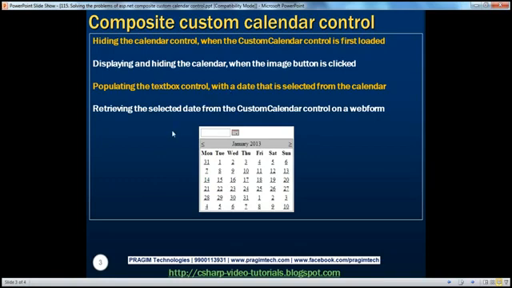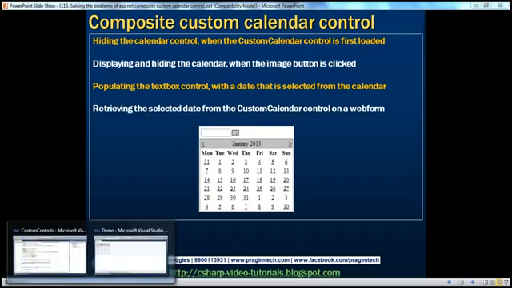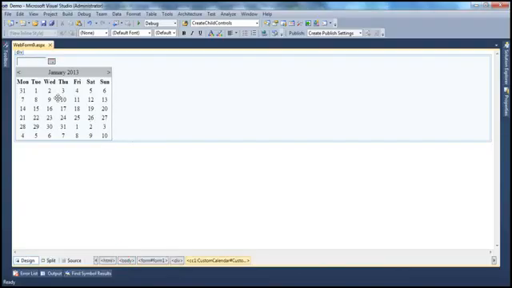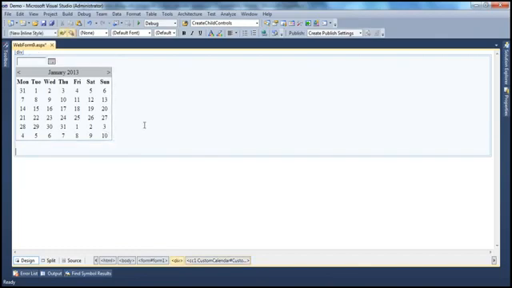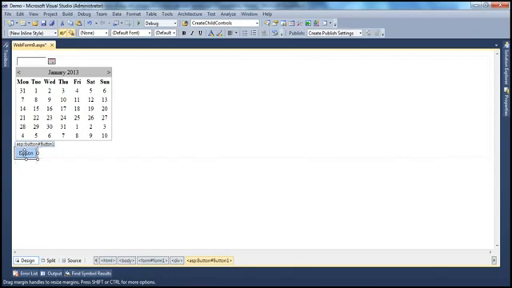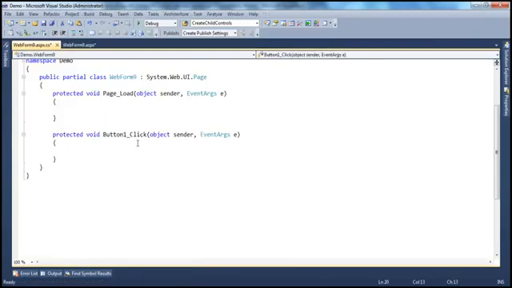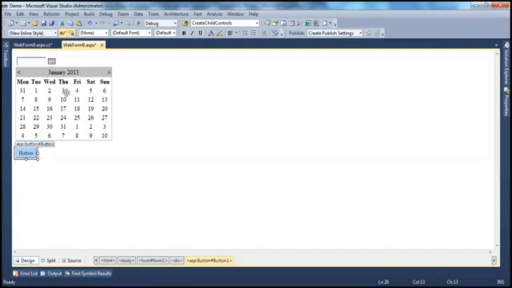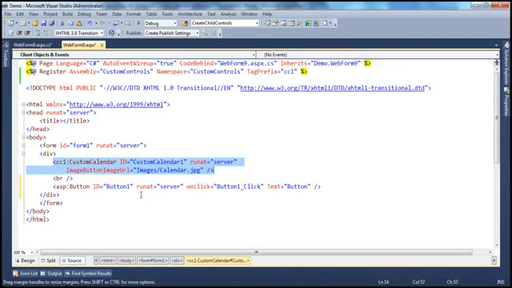We should be able to retrieve the selected date from the custom calendar control when we use that on a web form. Now at the moment, if you look at this calendar control, we are using this calendar control on this web form 9.aspx. Now let's say, for example, I have a button control. So let's drag and drop a button control from the toolbox onto the web form. Now when I double click this button control, we have the event handler generated.